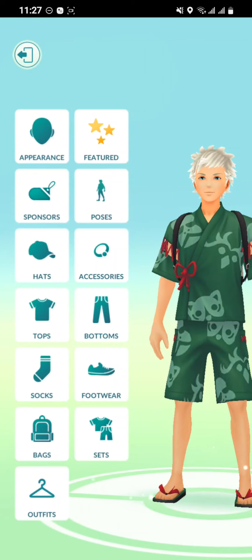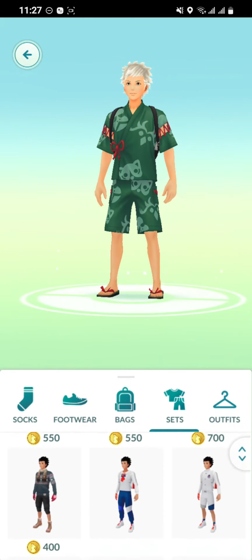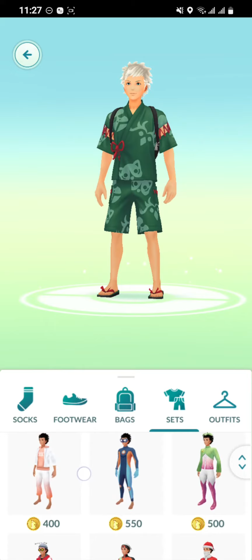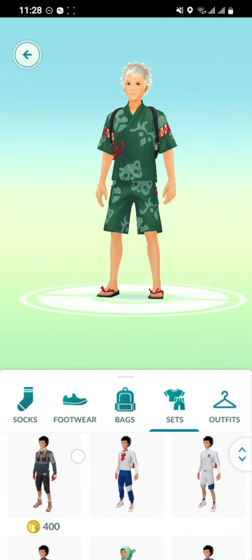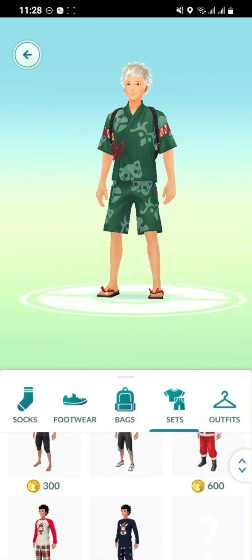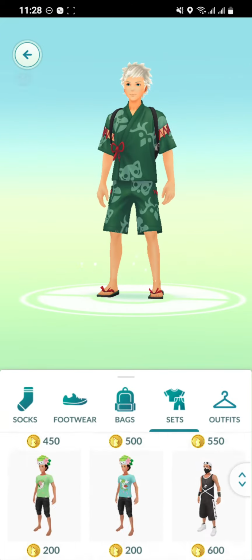And as you open the style page, you can see the sets option right here. So just click that to open the sets page. And guys, as you click it, you can see the list of clothes sets you can get for yourself. So some are free and also some are the ones you have to buy using the Pokecoins. So guys, that's how you get the clothes sets on your Pokemon Go account.